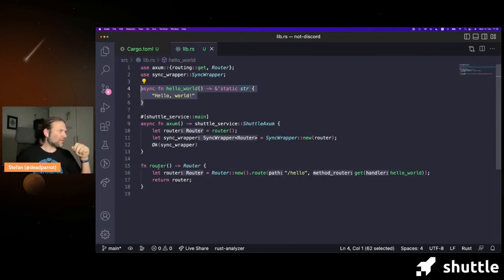One thing that is interesting though, so I'm creating here a router and then I'm returning the router. Fair enough, that's good. The cool thing is I can write it differently and it opens up a whole new set of possibilities.